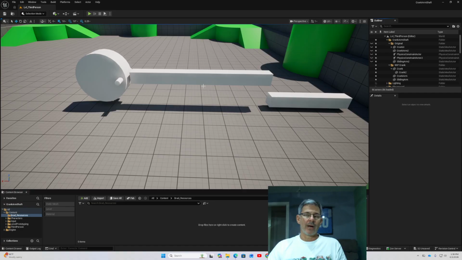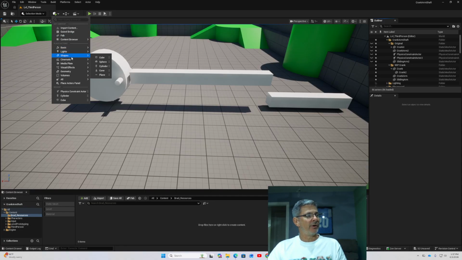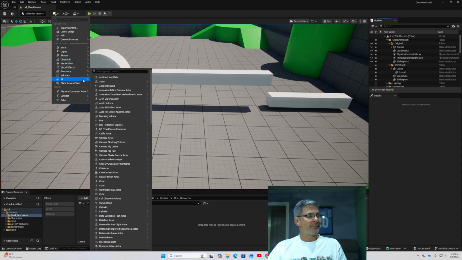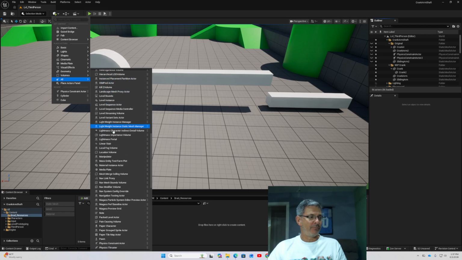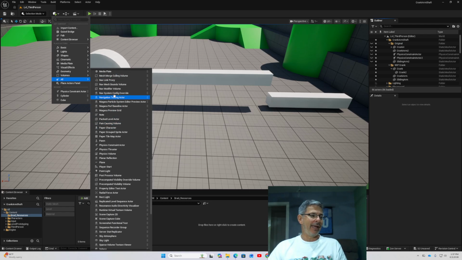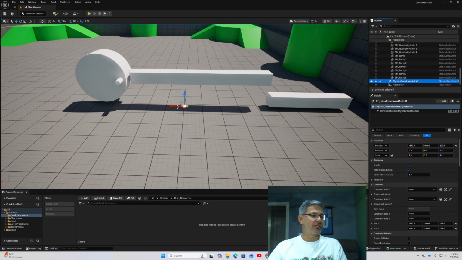First thing we're going to do is we're actually going to be using physics for this. So let's create a couple physics things. We're going to go into the quick add, and we'll go down into all. And if you don't know where it is, you can just scroll down into the P's, their alphabetical order. And I'm going into physics constraint actor. And it shows up there. I'm going to put it right in between these two pieces right there.